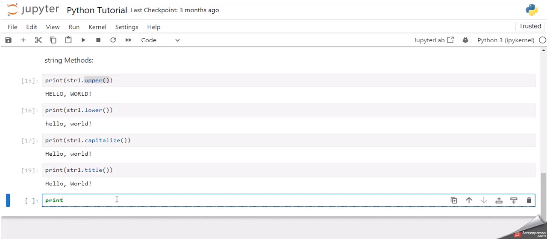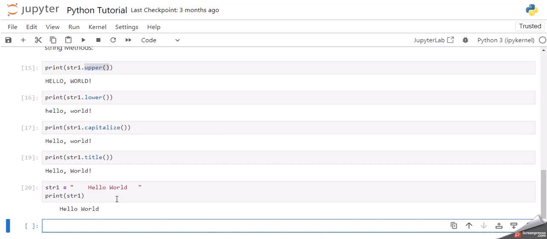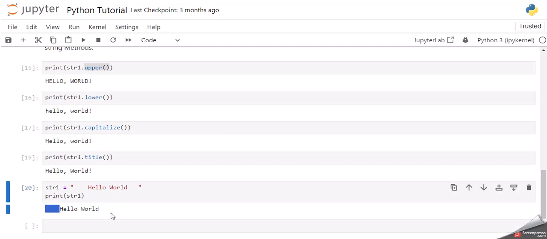Print str1 dot. Okay, before that I can just have a variable, so I can have some extra spaces here, and also extra spaces here. So if I print this one, I will get it with some spaces.